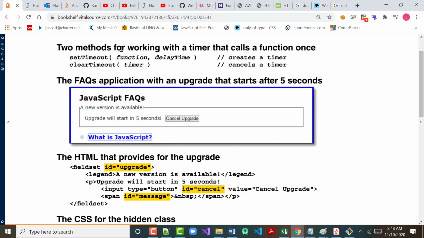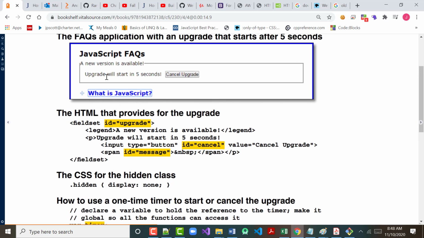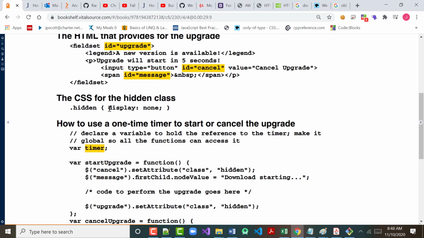So they show you this, and again, you could all write this. This isn't hard. They even show you the HTML. Notice the fieldset right here. They give that an ID of upgrade. The button, they give an ID of cancel. Notice it's type button. And the span that goes with it has some kind of message in it. Well, then they've got a hidden class. Remember, when you say display none, it literally is not there. Any space it takes up is gone, for lack of better words.